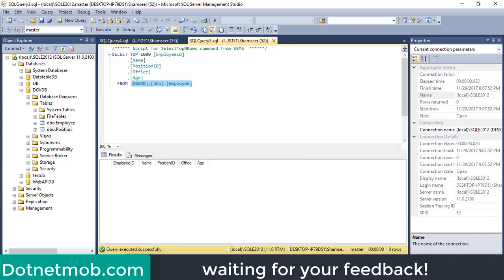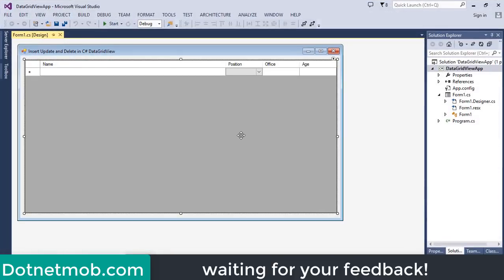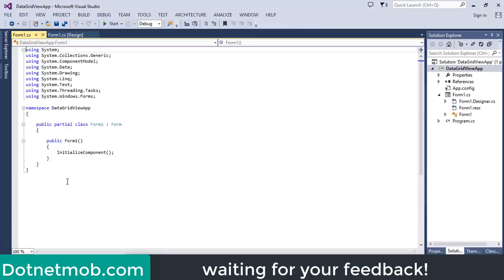Once we populate this DataGridView with the employee table, we will make this control an editable DataGridView so that we can do operations like insert, update and delete. So first of all, right click on this form here, then View Code. Here we are going to define two functions to populate these controls.